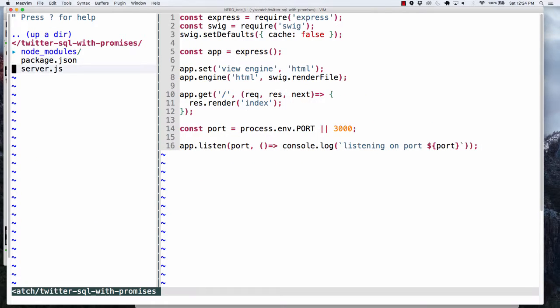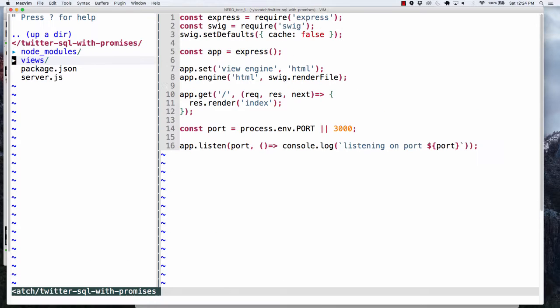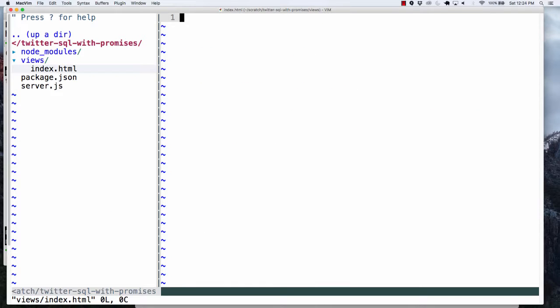So let's go over here, add our views, have index.html. And let's go over here and put in some HTML. I'm going to keep this really simple and really ugly.